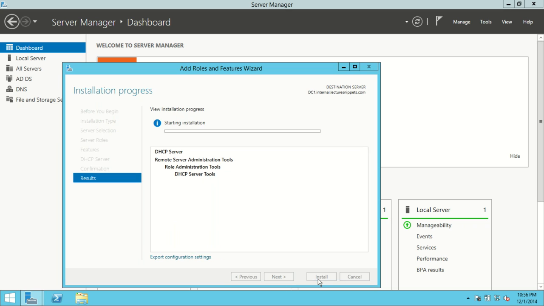Now this is going to take about 1 to 2 minutes to go through and install this role on my computer. I still have a couple things that I'm going to need to do in order to have it fully configured, kind of similar to the whole Active Directory installation where we had to then promote it. Well, I've got a couple things that I need to do, so I'm going to let this run. I'll pause my video, and then when it's done, we're going to continue.